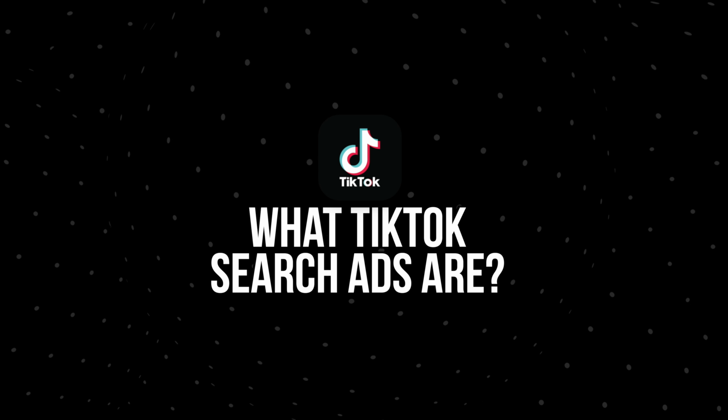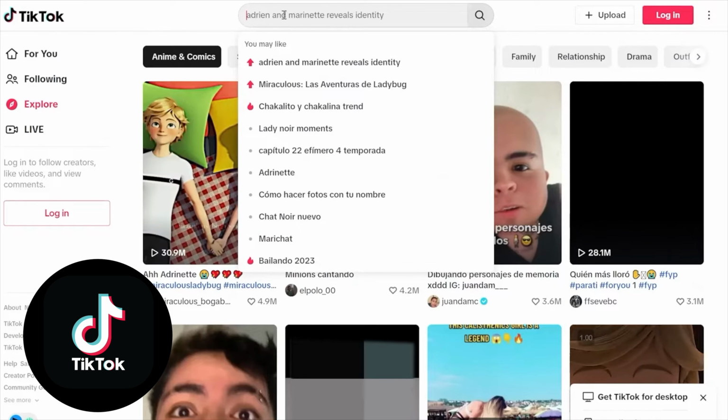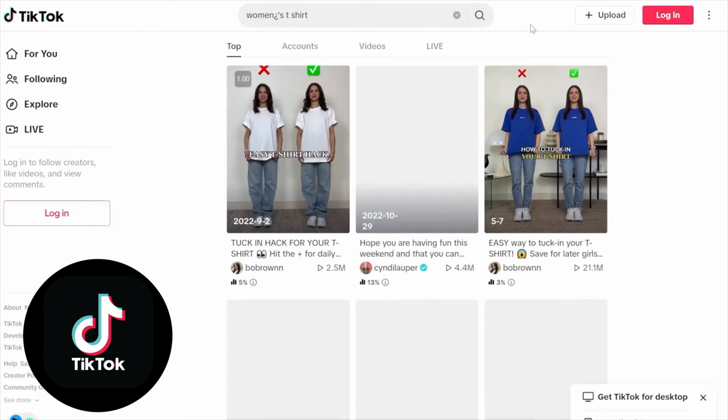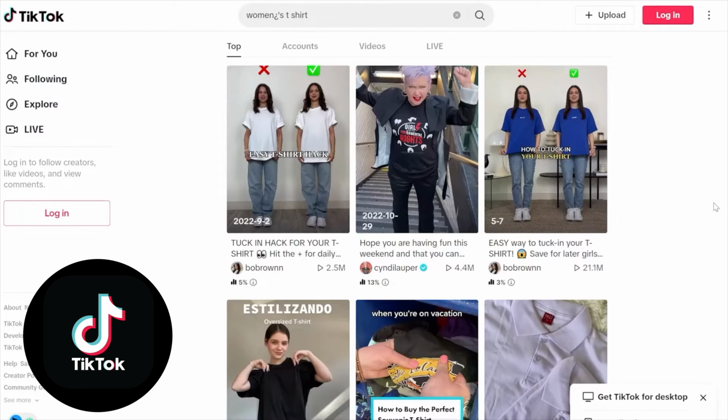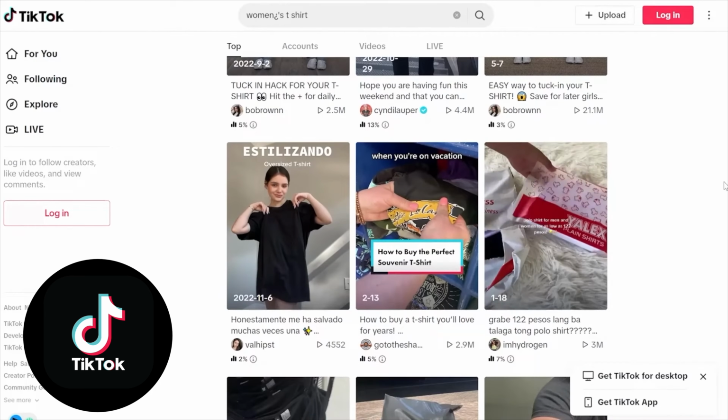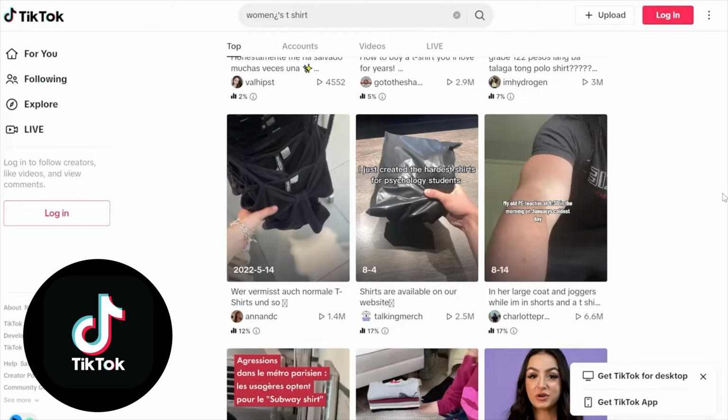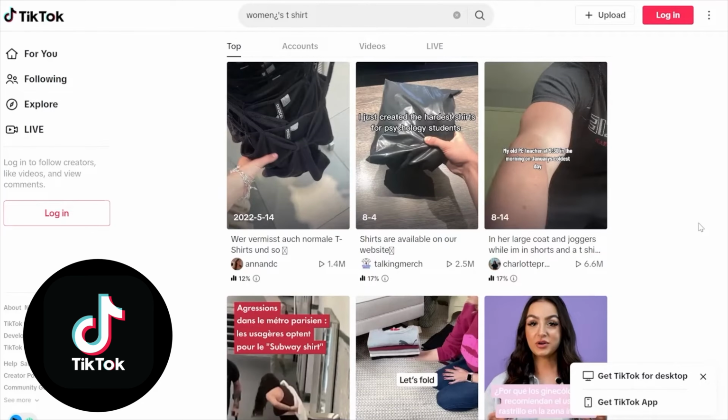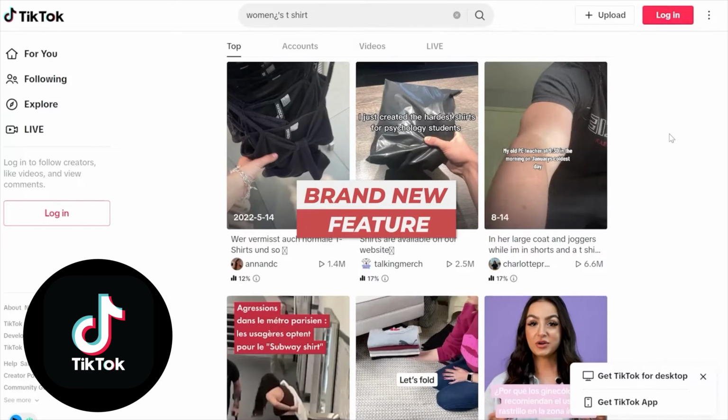What TikTok search ads are. So what exactly is a search ads campaign? A search ads campaign is a dedicated ad type in TikTok Ads Manager. Unlike the older search toggle that mixed placements, this campaign type shows your ads exclusively in the TikTok search results page.